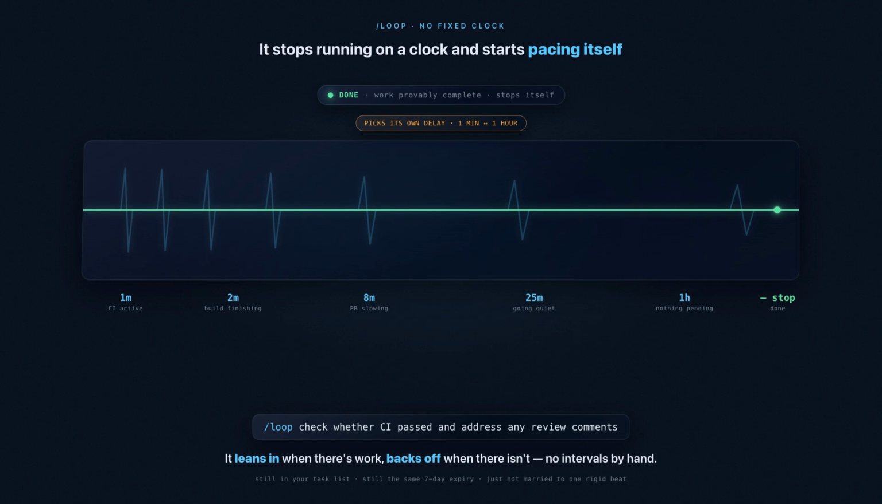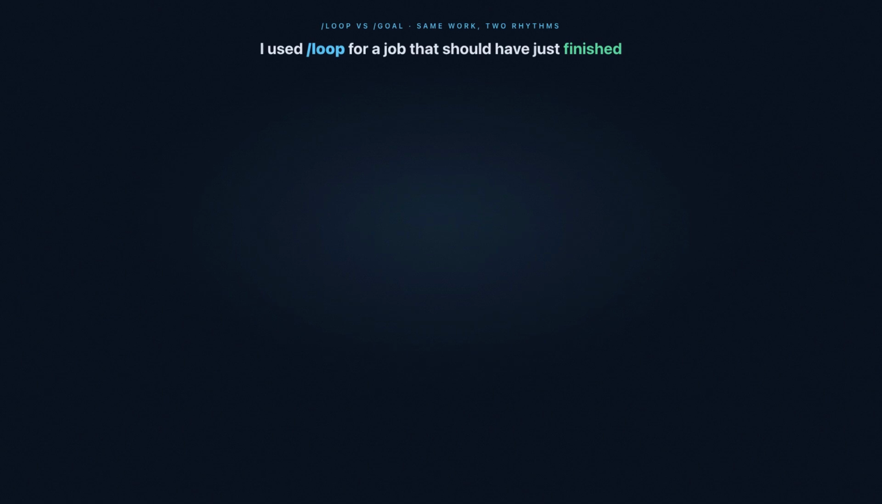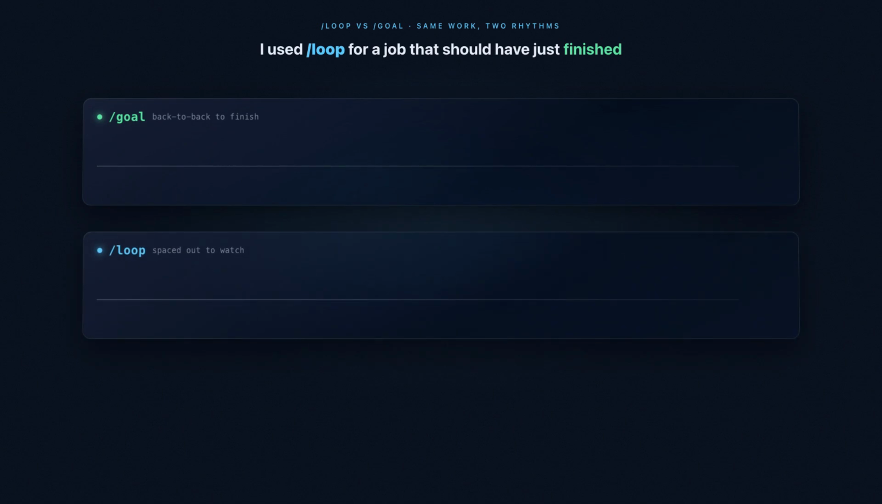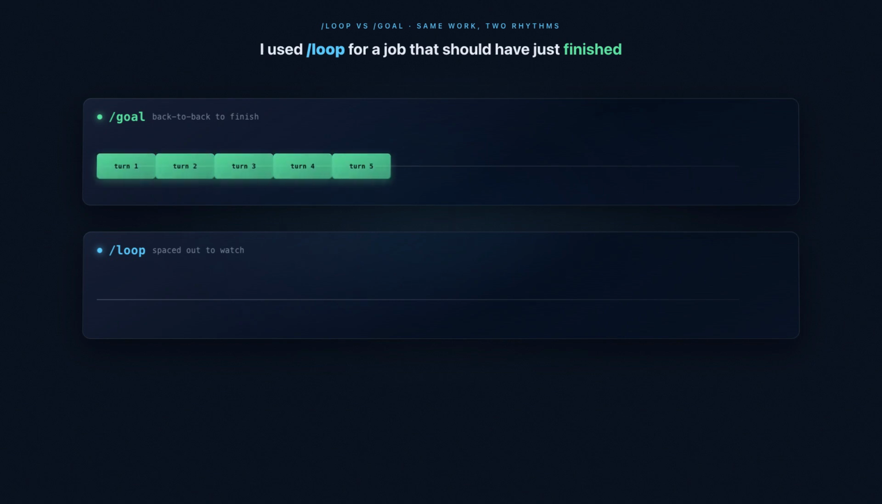Which brings me to the trap I fell into more than once. Reaching for the watchman when I actually needed the worker. Here's the mistake that cost me a night. I used /loop for a job that should have just finished. I wanted it done. Instead, I told it to keep checking. So it kept checking.